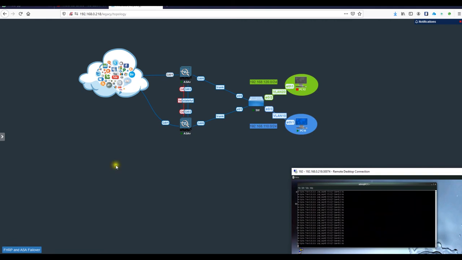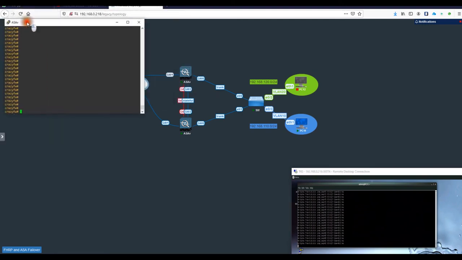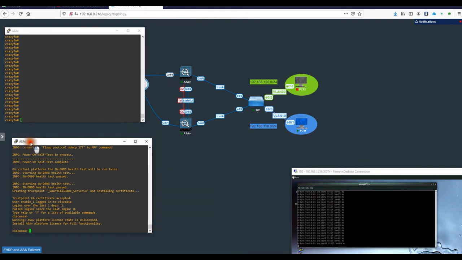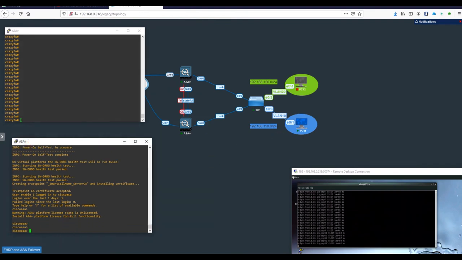Now let's take the console. This console is for the primary firewall. In fact, you see it has the host name. So the second console instead is the second firewall, this one, and it has no host name, as you can see.